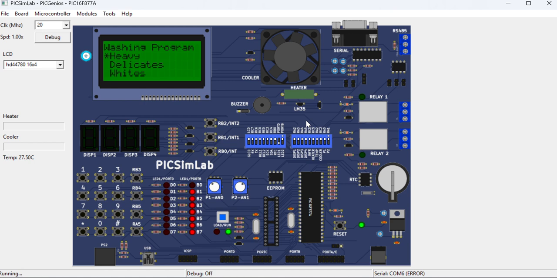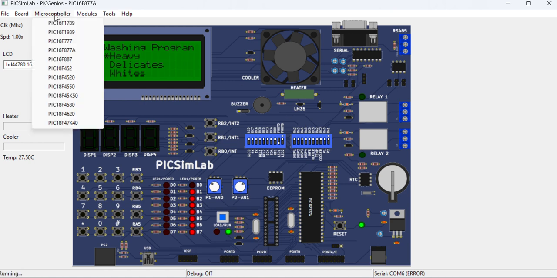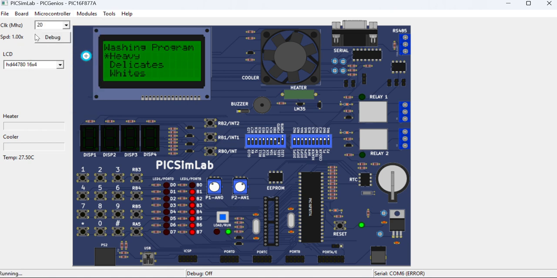This is about the washing machine programming project using embedded systems, and the microcontroller used here is PIC16F877A, and the frequency also selected is 20 megahertz. This is all about the washing machine interface using embedded system.